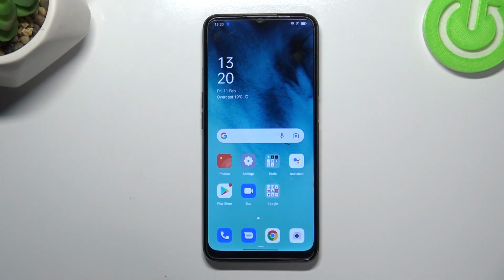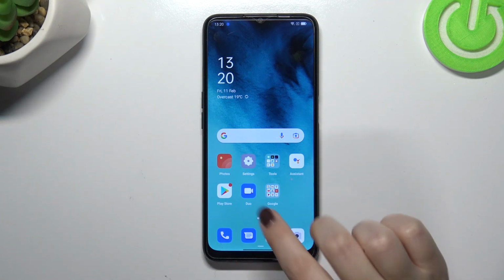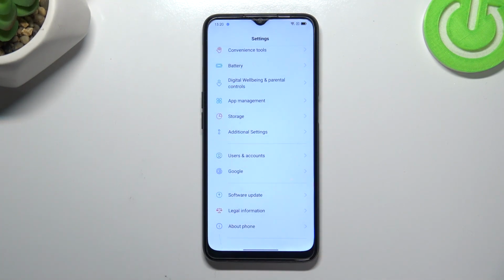Hi everyone, in front of me I've got OPPO A16 and let me share with you how to activate automatic system updates on this device. So first of all we have to enter the settings because the first step is to activate the developer options.